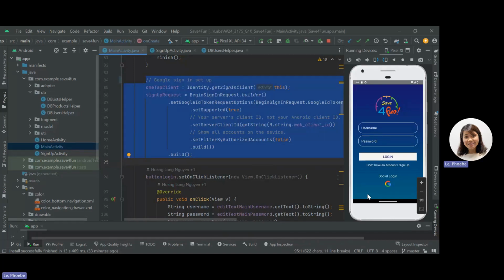I'd like to start our group presentation about our shopping mobile application called Save for Fun. Firstly, here is the first UI of our app, which is user login. Users have two options to log in. One is to sign in through the Google account.